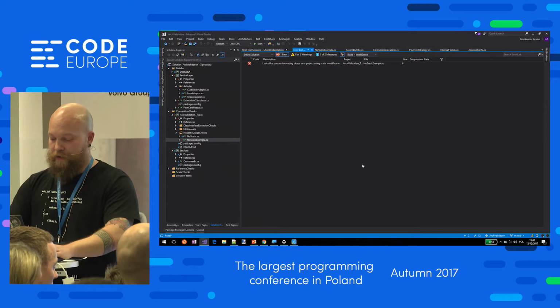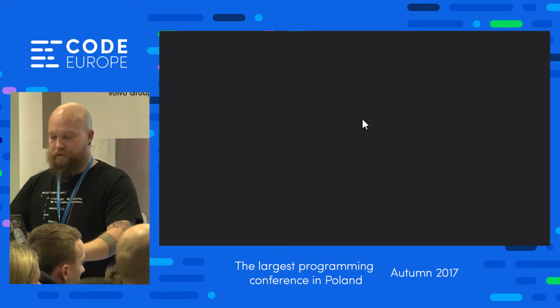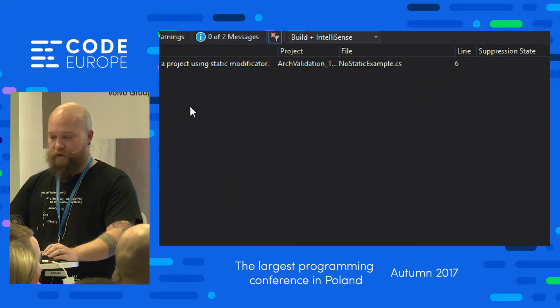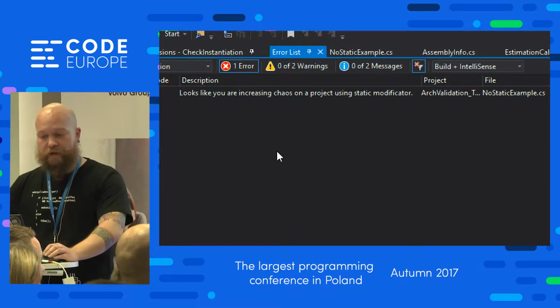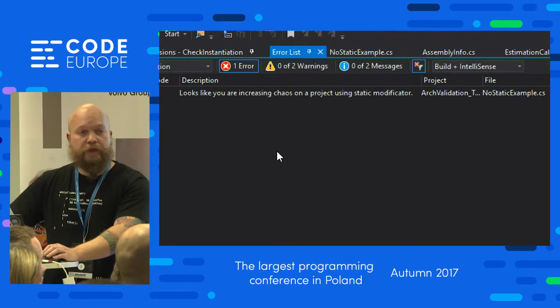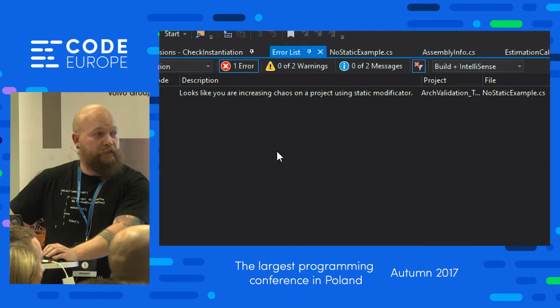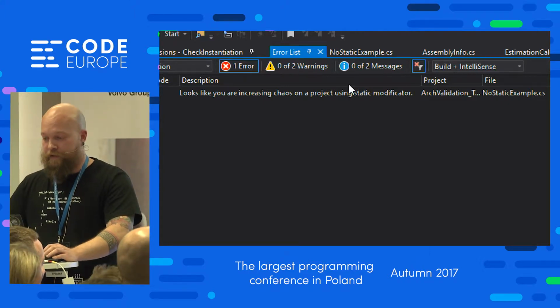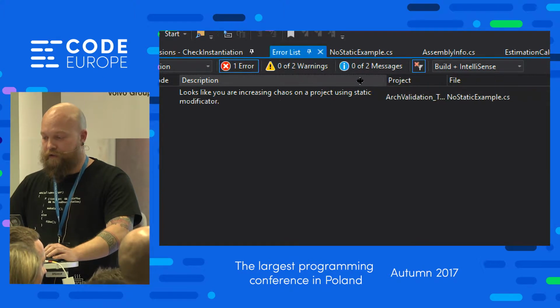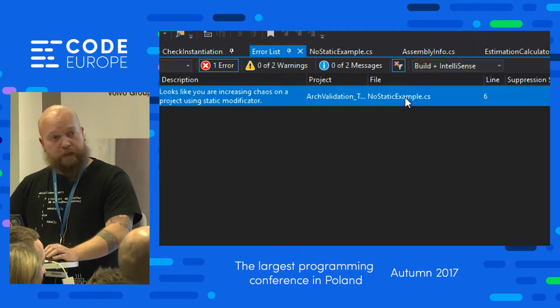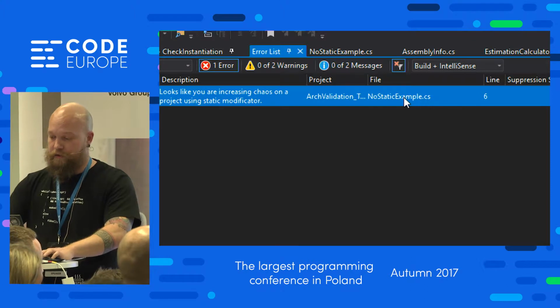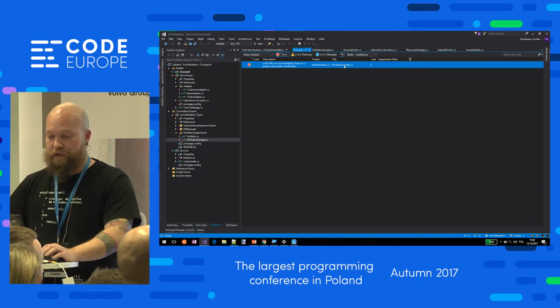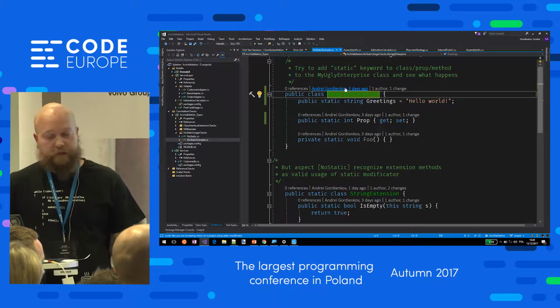And it will say to me, come on, sorry. Looks like you're increasing hosts in a project using static modifier. So it's something that I'd like to avoid. And the next nice thing that you could see here, it tells me where it was used and the line of the code. So when I click on it, it will navigate me to this part.